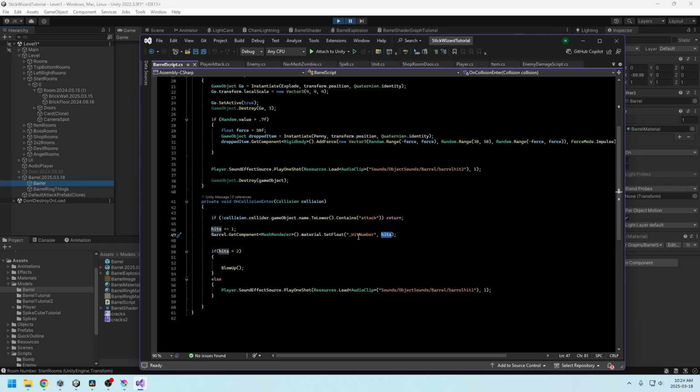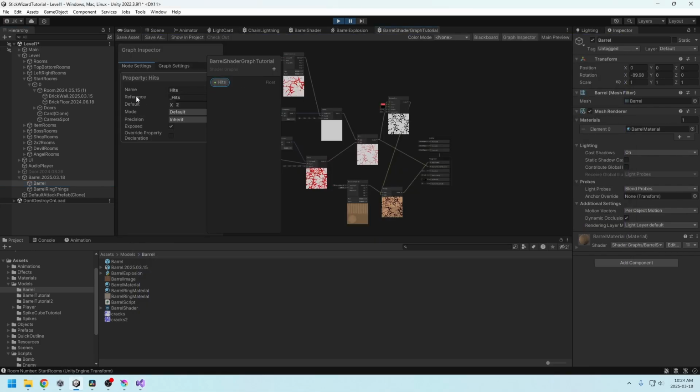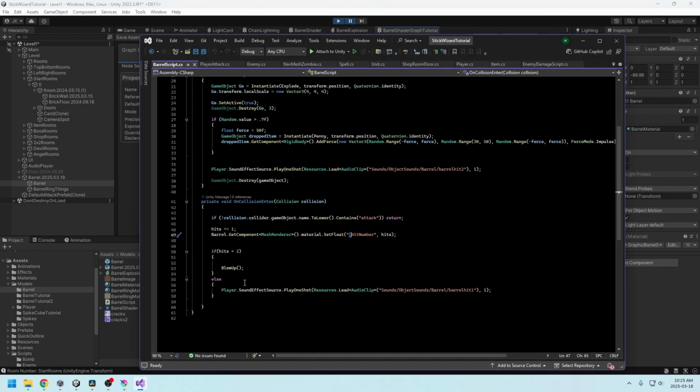And this hit number, you can see it has an underscore in front of it, because inside of the shader graph, if you click on this, the reference has an underscore in front of it. So when you go to reference this, you have to use the variable name from this reference field, not the actual name. By default, that's the same name with an underscore in front of it. So you have to reference this, and then we're changing the hit number to be this.